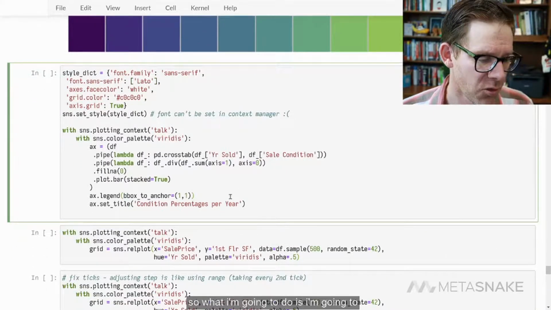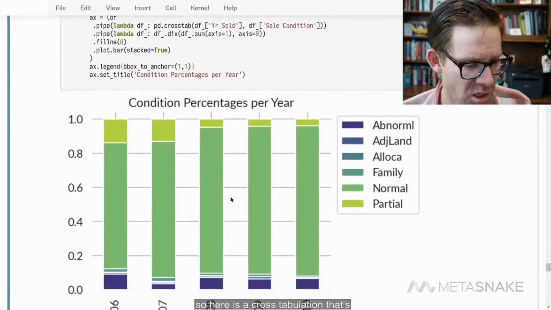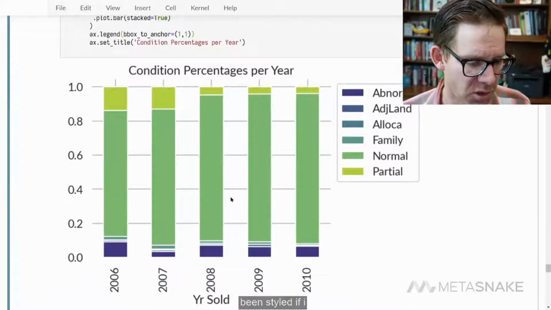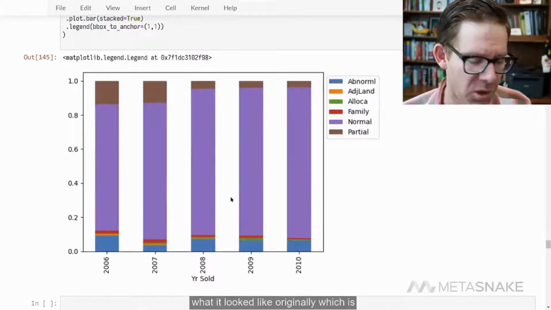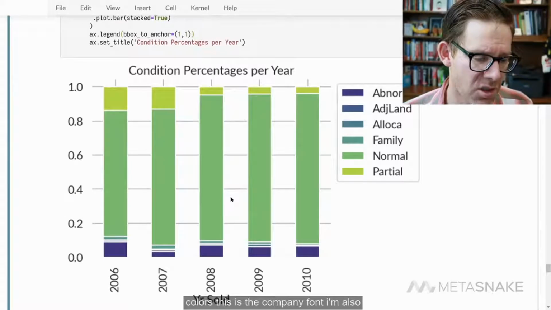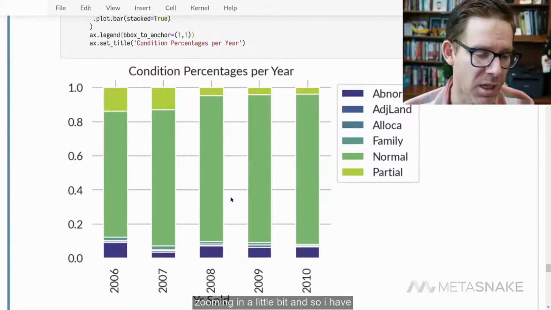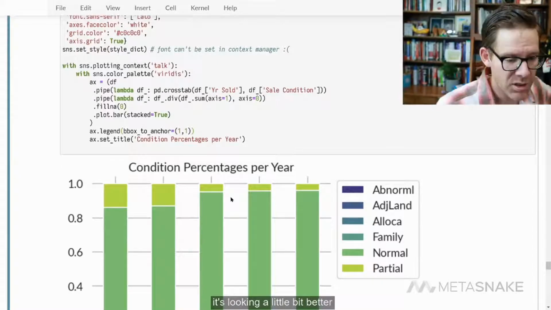So I'm going to do my cross tabulation here. Here is a cross tabulation that's been styled. If I go up a little bit, this is what it looked like originally, which is okay. But maybe this is the company colors, this is the company font. I'm also zooming in a little bit. And so I have tweaked it so it's looking a little bit better.